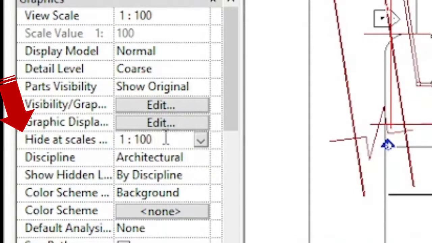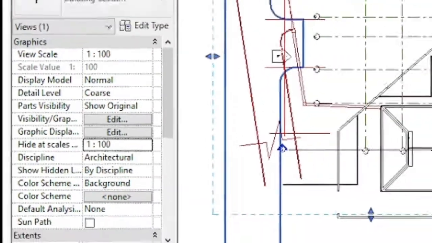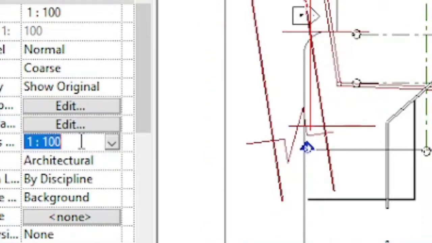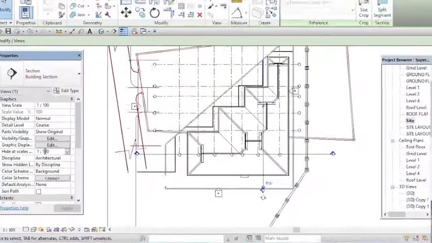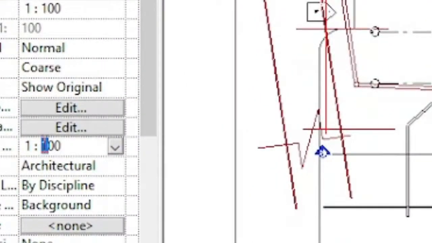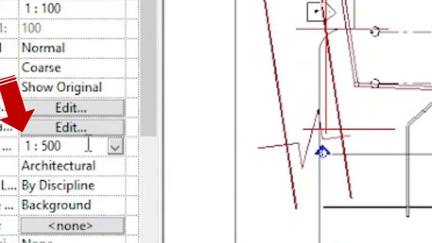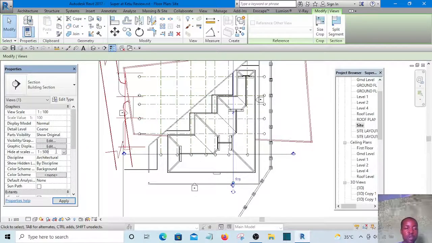So you are going to increase this scale from 100. That means if the scale is above 100, this section will not be seen. Any plan that the scale is above 100, it will not be seen. That is what this means. So what we are going to do is increase this scale to 500 or 200. That means it is only a view that has a scale above 500 that this section will not be seen. That is what it means.